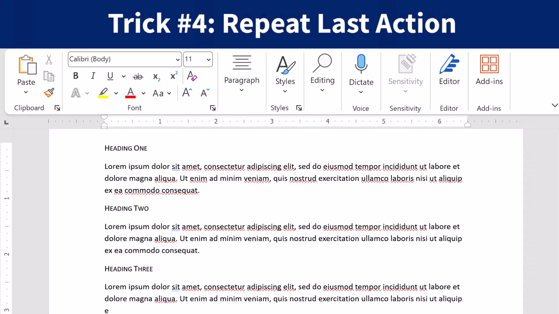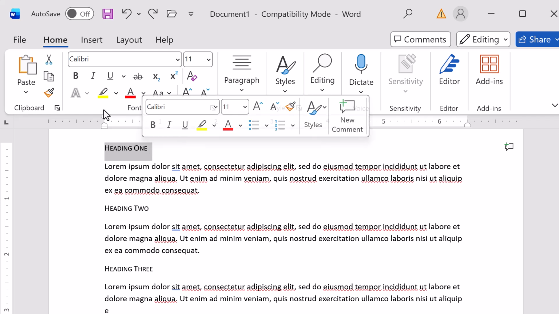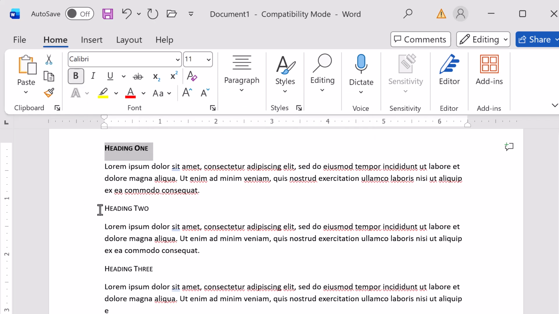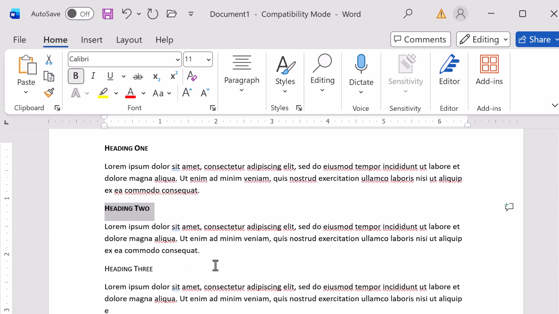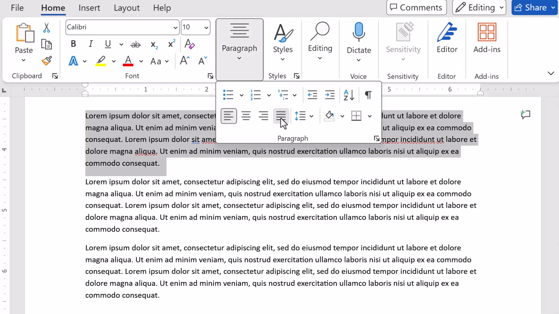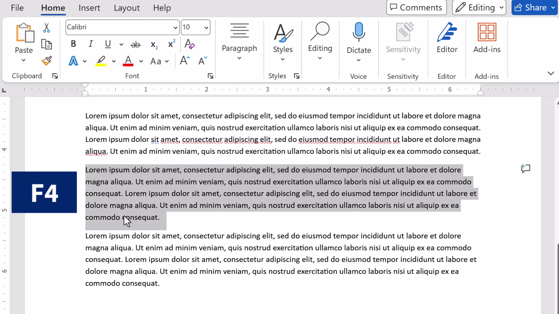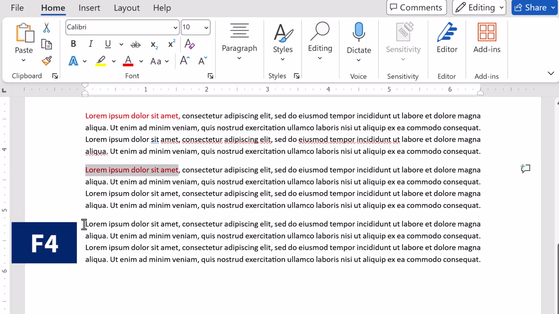Microsoft Word can repeat many of your most recent actions. Bolding, for example. Bold a word or a phrase. Select another and press F4. Word repeats the bold formatting. You can continue selecting text and pressing F4 as many times as you need. This shortcut also works for other actions, including changing paragraph alignment and even changing font colors. Control-Y also works in many of these same situations.